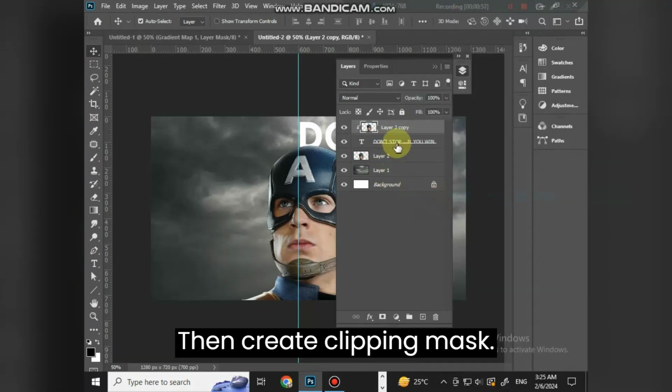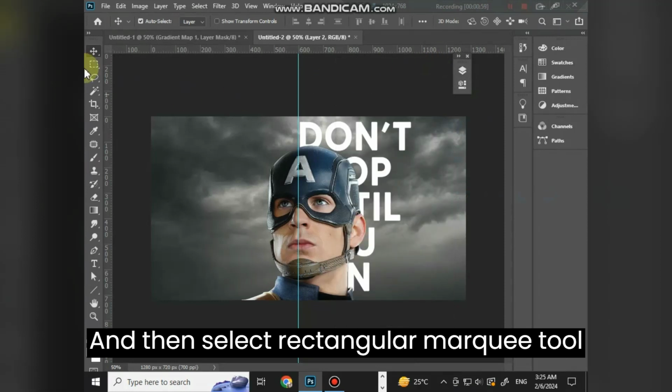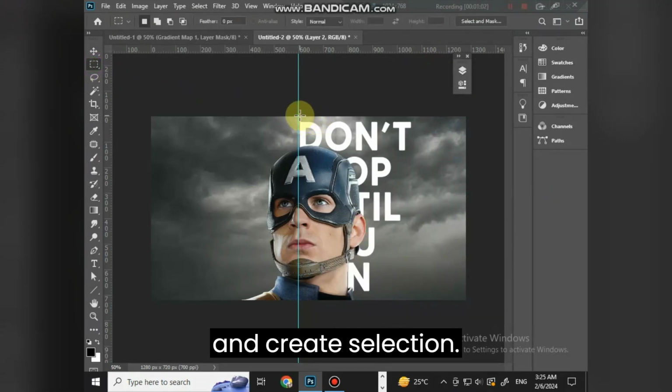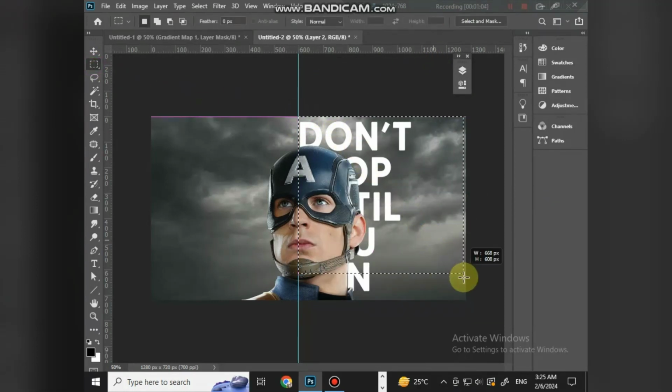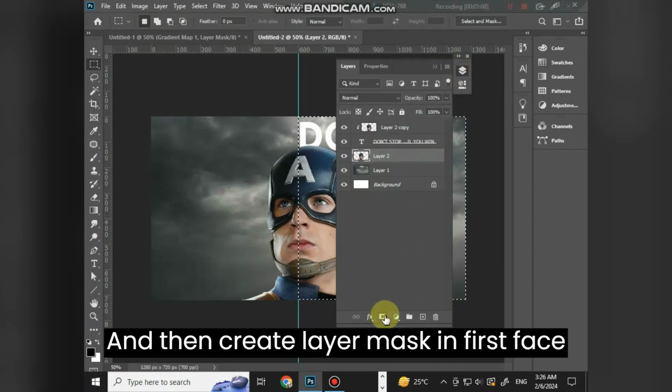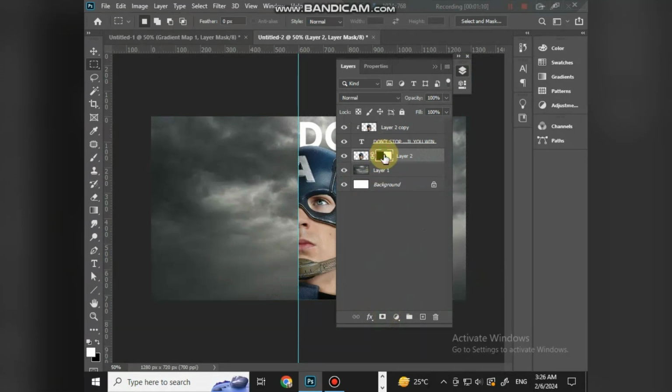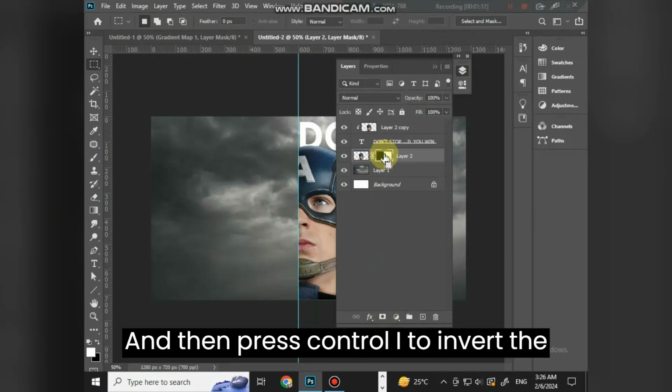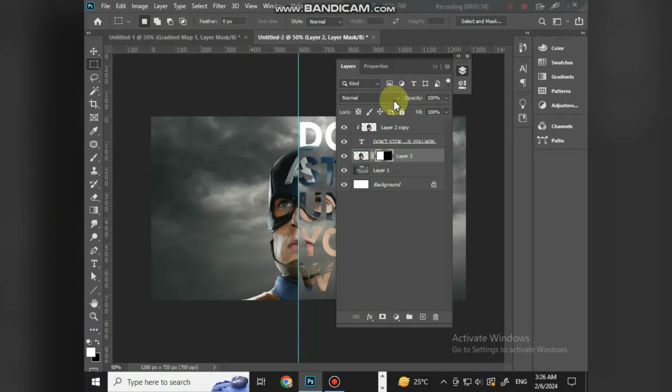Then create a clipping mask. Select rectangular marquee tool and create selection. And then create layer mask in the first face layer. And then press Ctrl I to invert the layer mask.